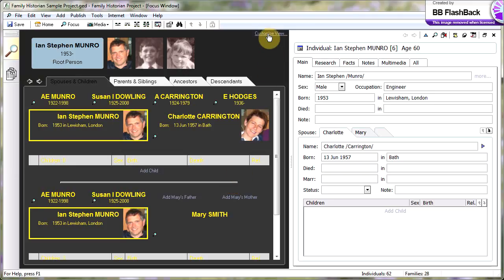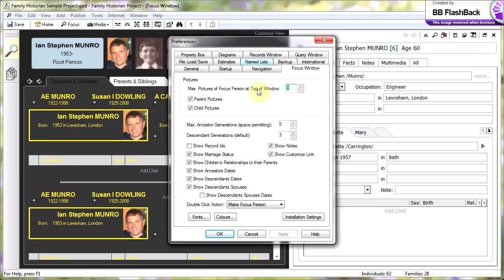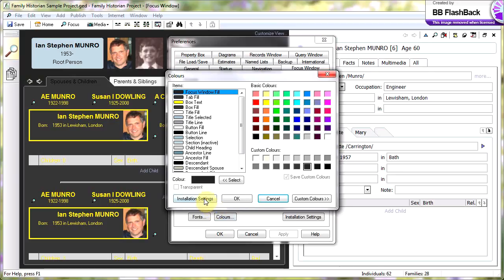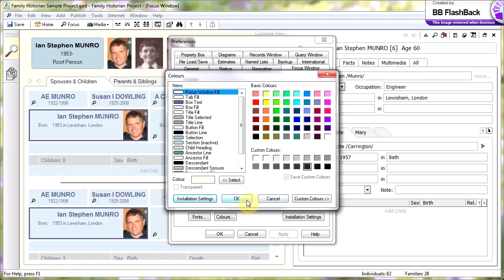And as I said, if it all goes wrong, click Customise, Colours, Installation Settings, and it will put it back to standard for you.